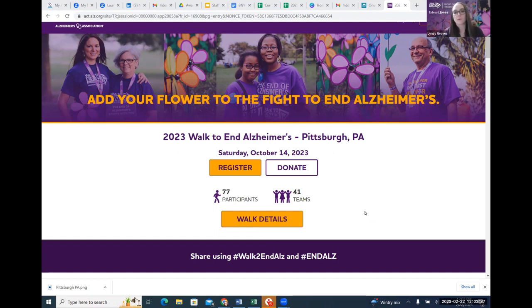So you can use your short URL. Usually it's act.alz.org/your respective walk. So for example, ours is /Pittsburgh. You will all have shortened URLs. So just know that you can go directly to that page and be taken right to your walk.